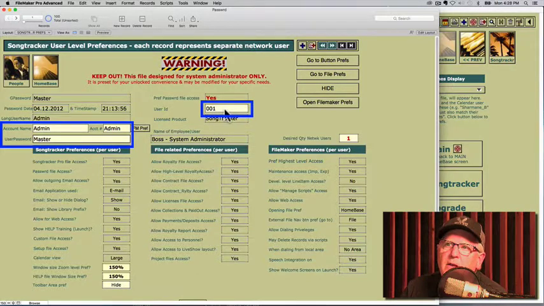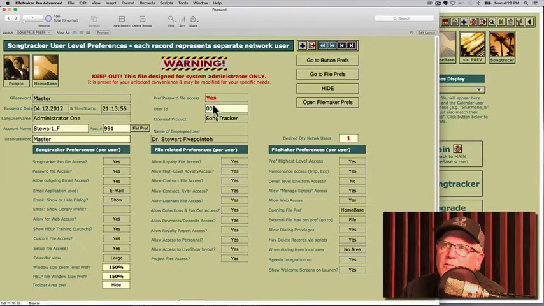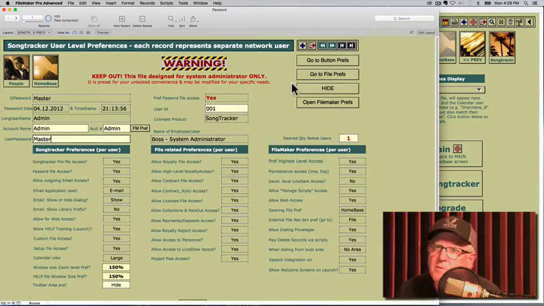Okay, the 001, that is your user. That's the first user. That is your number as a system administrator. We have it set up for other users as well. 002, I'll get to that later. You don't need to use that if you're a single user, of course.